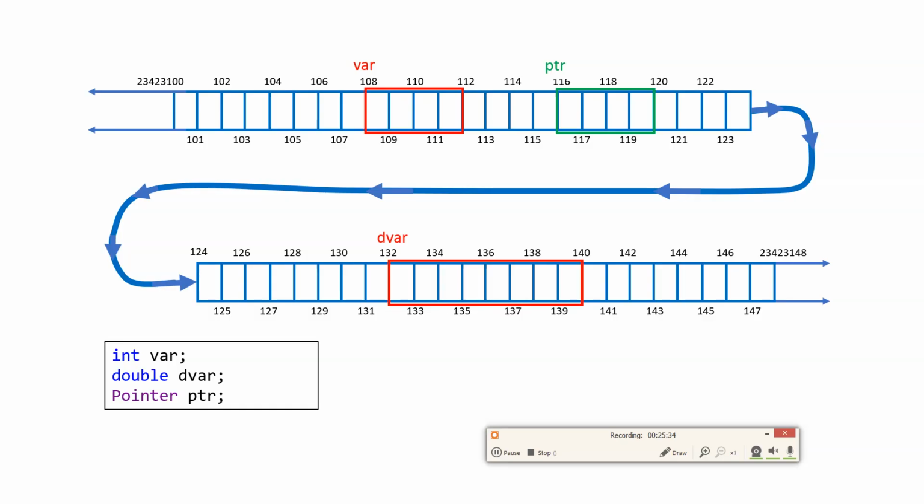All right. So if I want to set the PTR to the address of the double, what's going to be the value? 132. 132. Fantastic. So we know what we are doing.